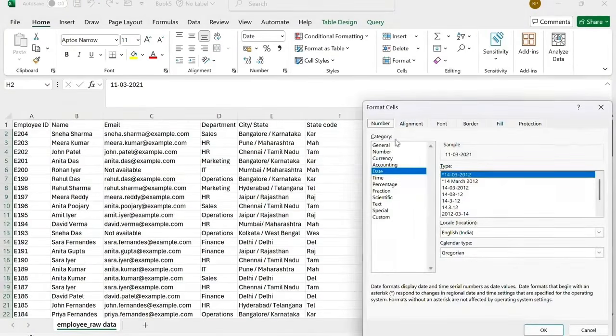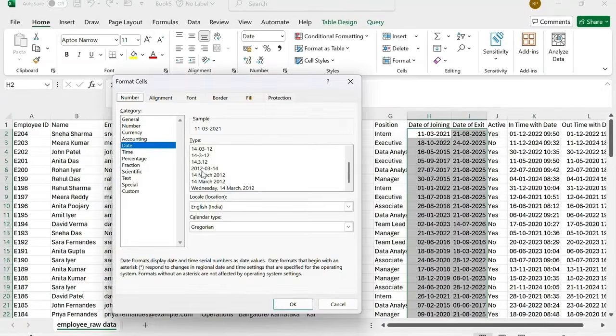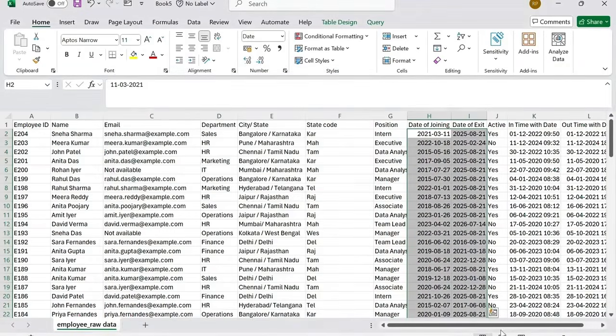There are different date formats here. Let's say I want to choose the date format as year, month, and date. Okay. You can see the date format has been changed.